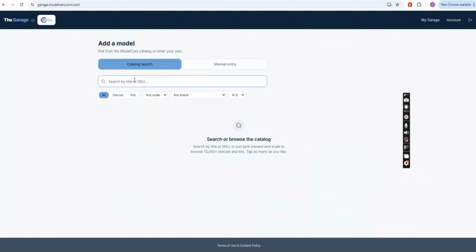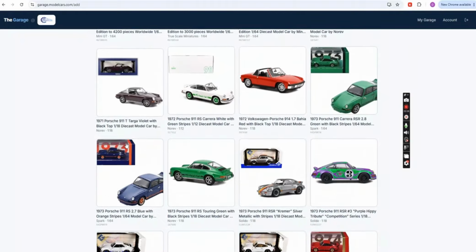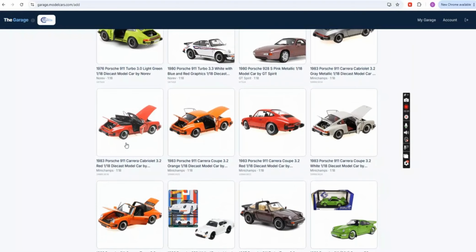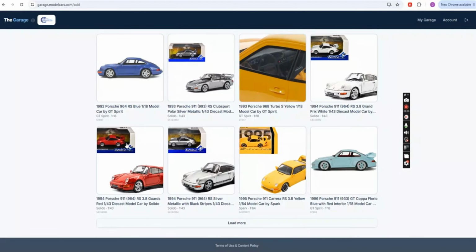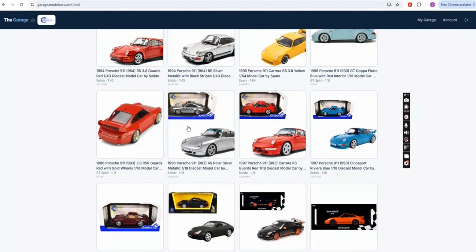Just to show you an example, I'll search for Corvette. Actually, let's do more of a Porsche. So, Porsche, right, and you get all of these in here. You can scroll, and it will bring up the first 200 models. It doesn't load the entire catalog because that gets somewhat expensive from a querying perspective. But at any rate, you just select the car that you want.